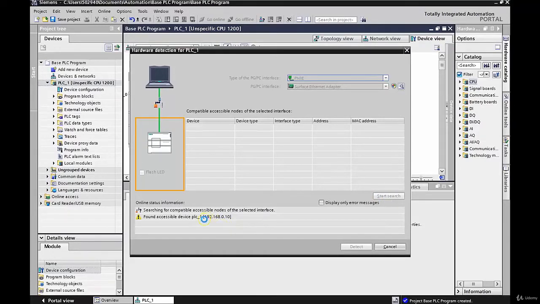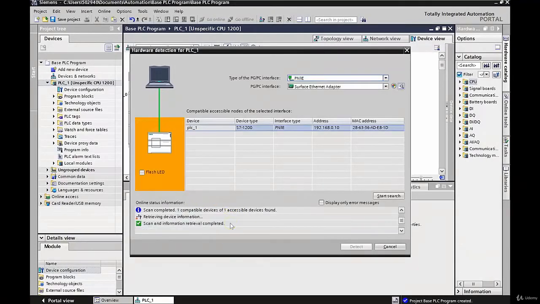Beautiful, so it found my PLC at 192.168.0.10. That's the last IP address that I gave my PLC. Looks good. Okay, scan and information retrieval is completed. So we're going to select that actual PLC and then hit detect.